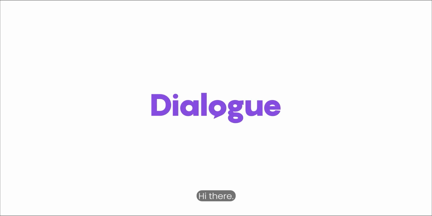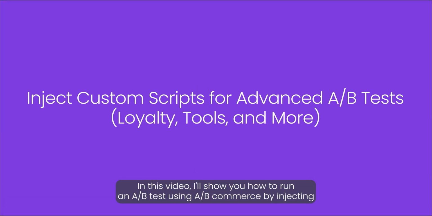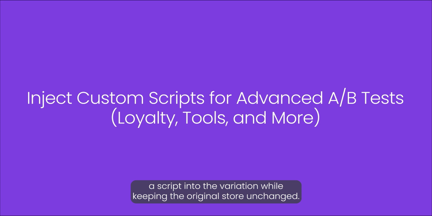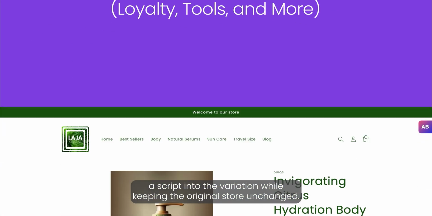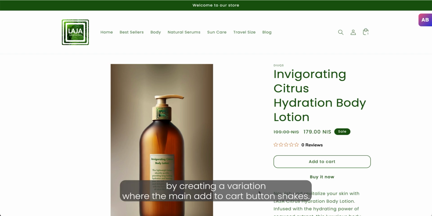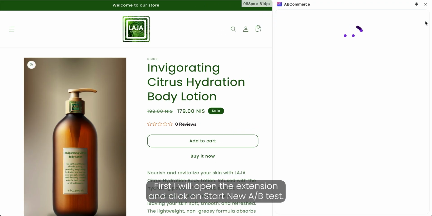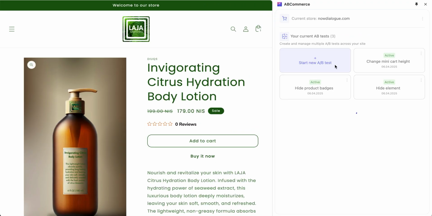Hi there. In this video, I'll show you how to run an A/B test using ABcommerce by injecting a script into the variation, while keeping the original store unchanged. I want to test the performance of my product page by creating a variation where the main Add to Cart button shakes. First, I will open the extension and click on Start New A/B Test.